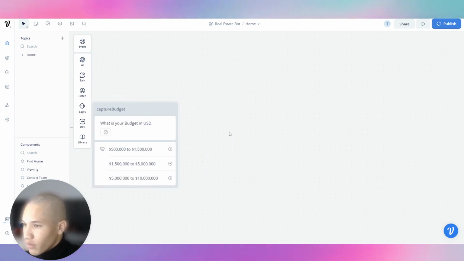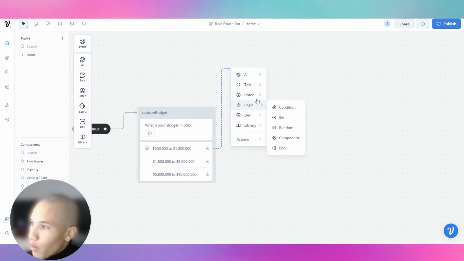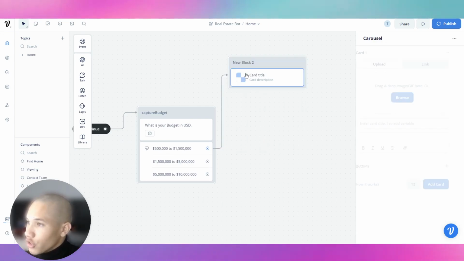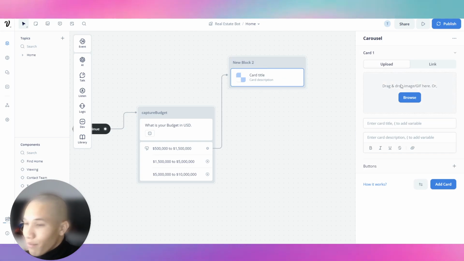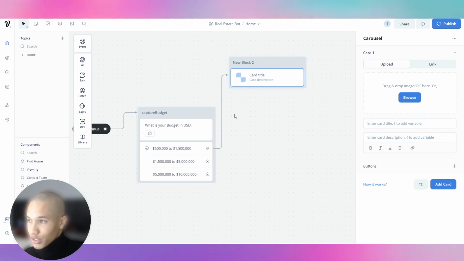It doesn't really matter. And what we're gonna do is drag up here just to get out of the way, and we're gonna add a carousel, and we're gonna show the user a list of homes in Aventura, Miami, that are worth $500,000 to $1.5 million. So we'll do about 4 or 5 homes. One that's 500,000, one that's 750,000, one that's 1 million, one that's 1.3 million, and one that's 1.5 million. So we give them all the ranges of those exact budgets. And yeah, let's just do that.